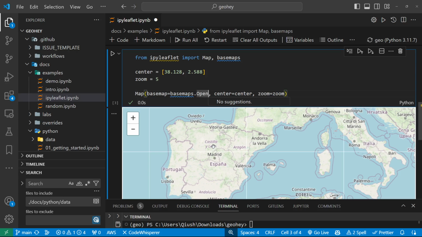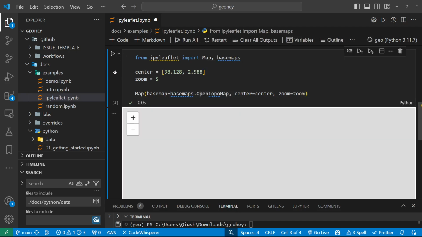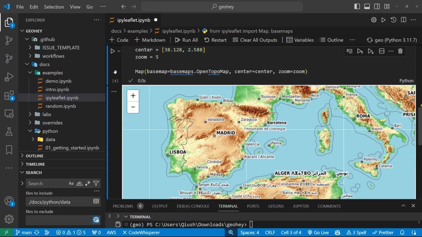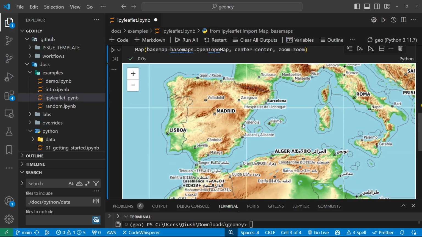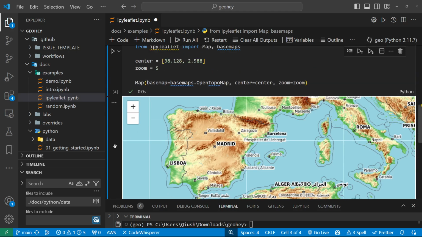Open topo maps. Oh, it's camel case. So open uppercase, T uppercase, map uppercase, and take a look. Right. So if I run this one, okay, so now I have an OpenTopoMap going up. So you not only have the OpenStreetMap, you can change to all kinds of maps.